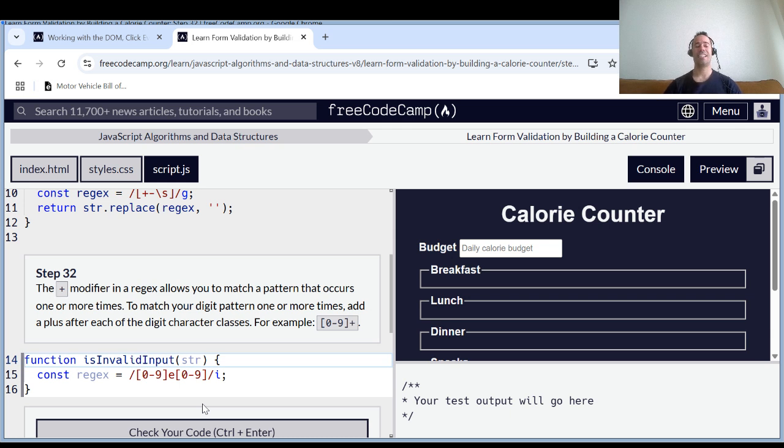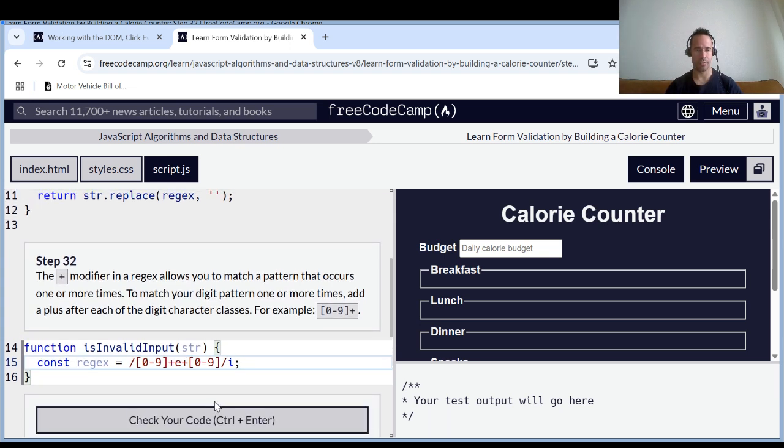The plus modifier in a regex allows you to match a pattern that occurs one or more times. To match your digit pattern one or more times, add a plus after each of the digit character classes. So if I go like this, it's telling me that it could have a number more than one time. One or more times. So if it has the 1, 2, it will add it. Okay.